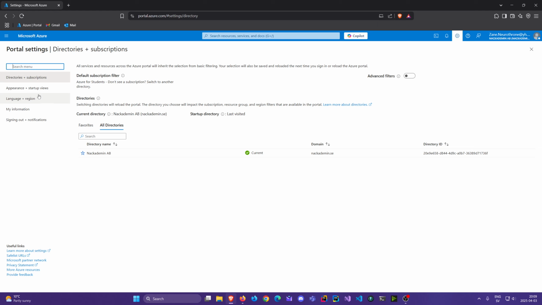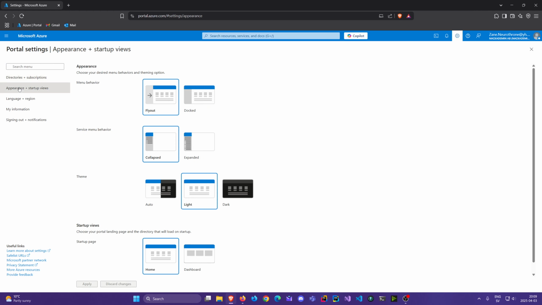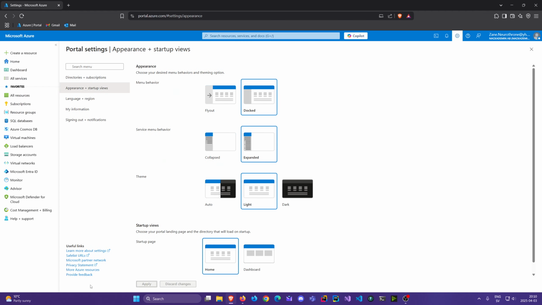And the first thing we want to do is go to the Appearance plus Startup Views. Your screen might not be as large as mine. Mine is quite large. Sadly, but you can customize this how you like. But how I will do it is I will set it to docked and expand it. And what will happen is this will now always show.